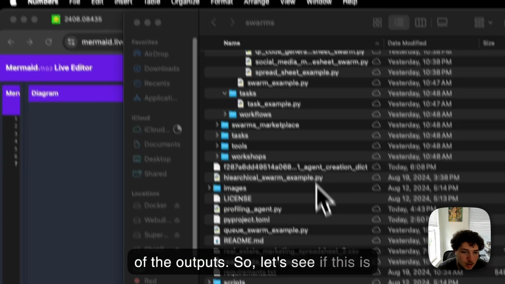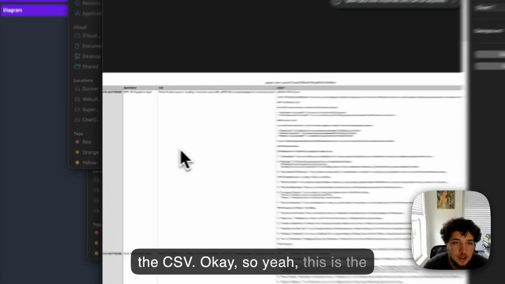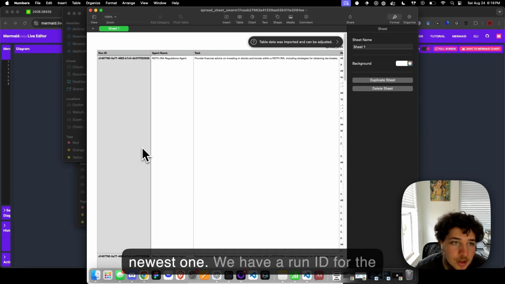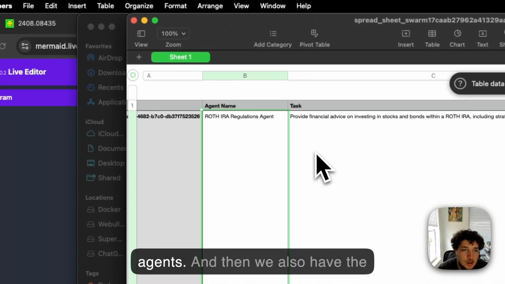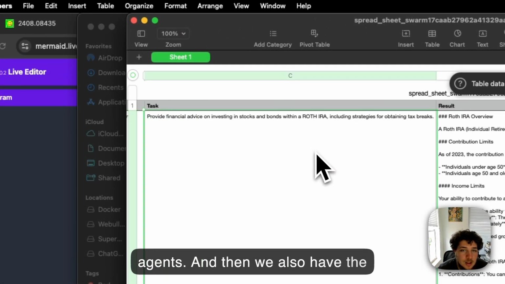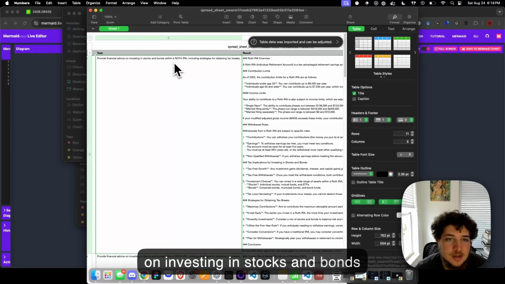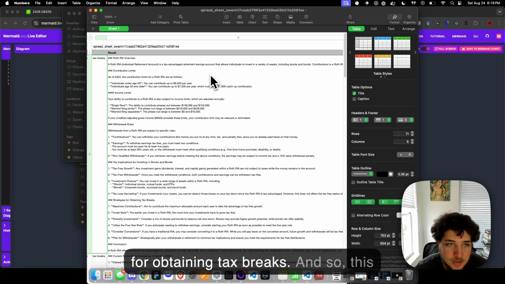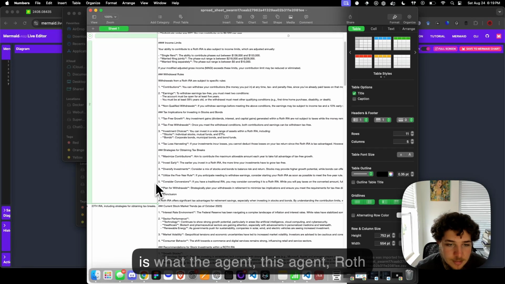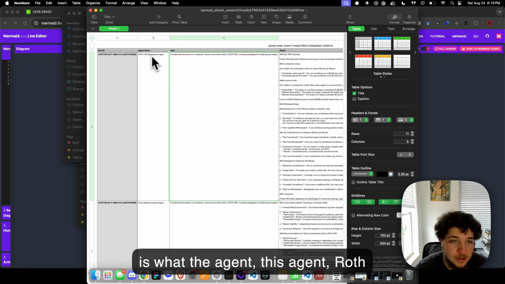So let's see if this is the CSV. Okay, so yeah, this is the newest one. We have a run ID for the agent. We have the name of the agent. And then we also have the task, which is provide financial advice on investing in stocks and bonds within a Roth IRA, include strategies for obtaining tax breaks. And this is what this agent, Roth IRA regulations agent, said.